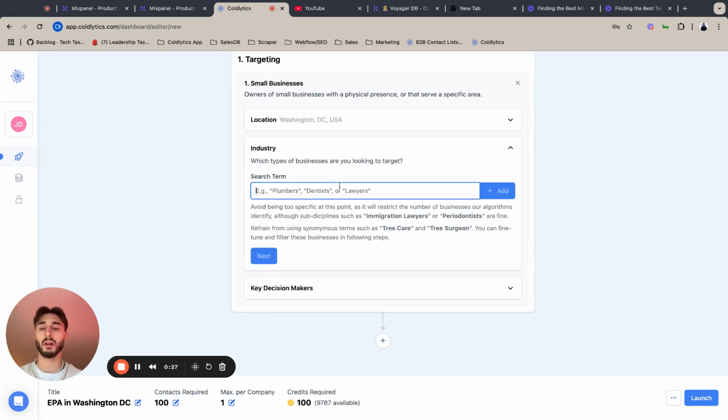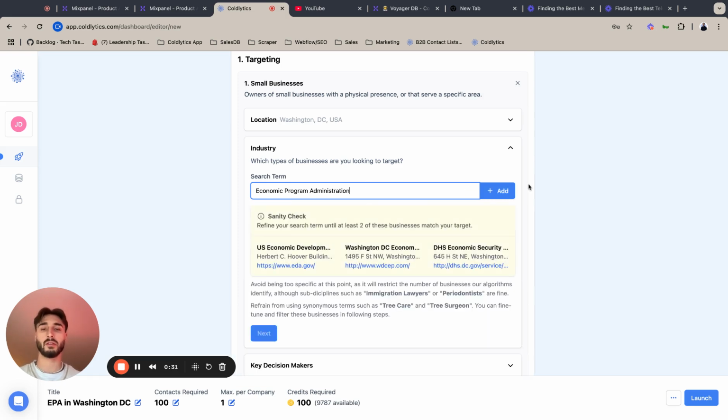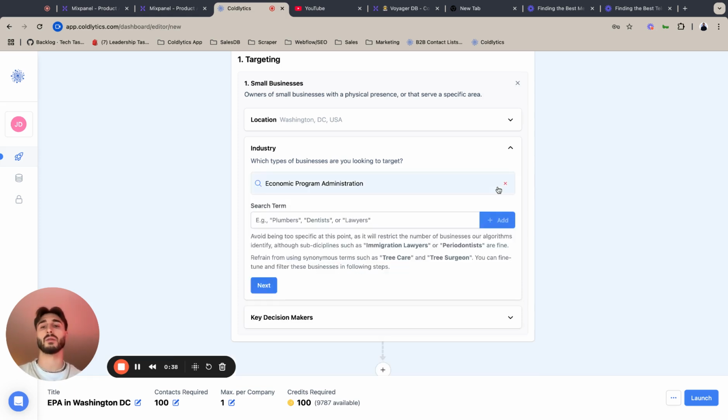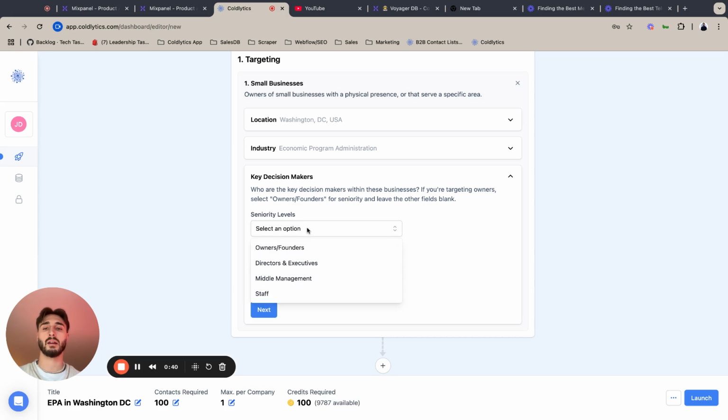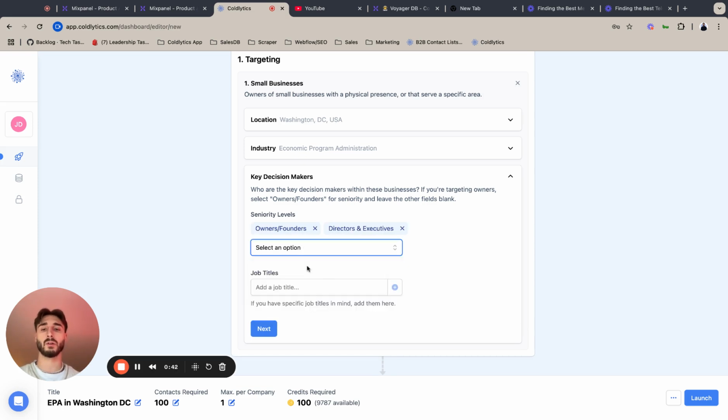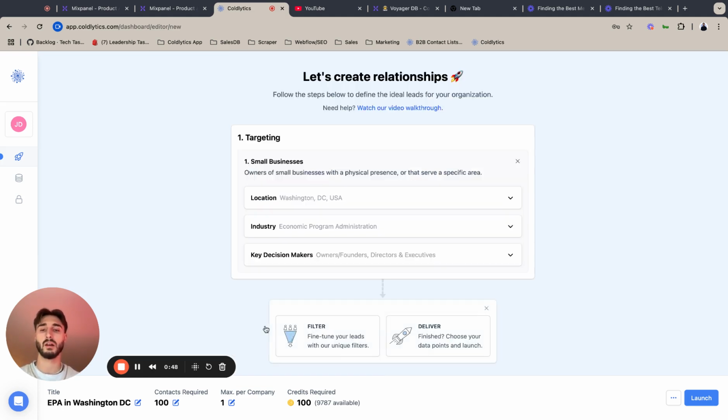I'm going to go next, and we are looking for economic program administration. Our sanity check shows us some companies that would show up on our lead sheet. These look about right, so I'm going to add them, and I hit next to lock that in. We're looking for owners and founders, and we're looking for directors and executives. We are just targeting one lead, but in case the owner has a C-suite title, it'll cover for this case.